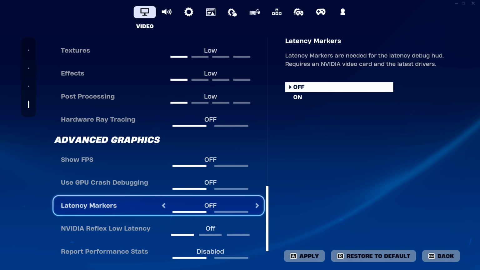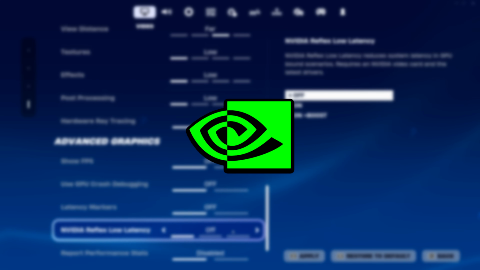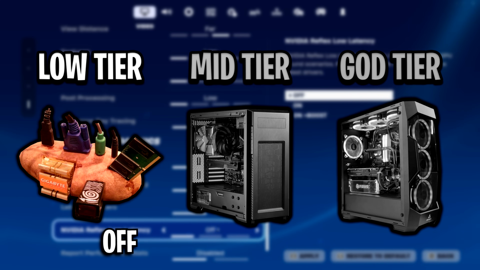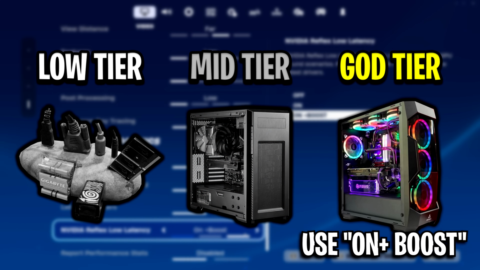And then at the bottom, under advanced graphics, you got Nvidia Reflex low latency, which you need to have an Nvidia GPU to use. If you've got a low-end PC, you want this off. If you've got a mid-end PC, you should try having this on. And if you've got a god-tier PC, you'll probably benefit from having this on plus boost.